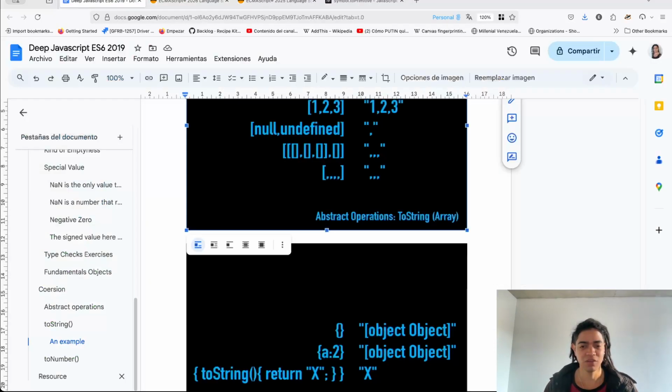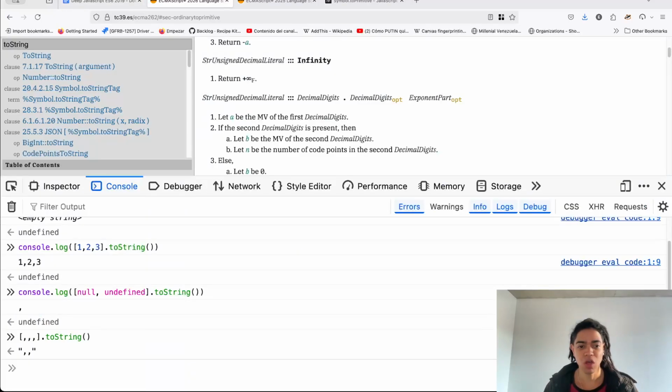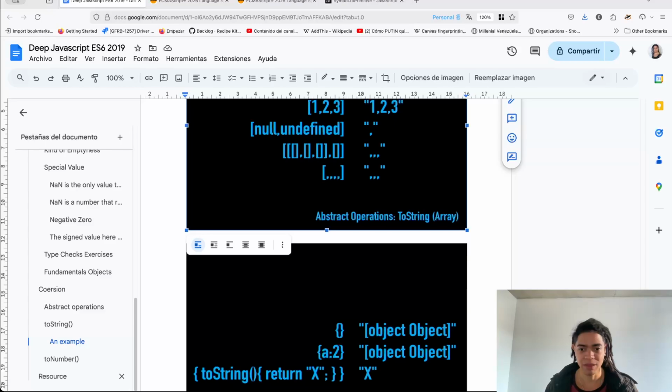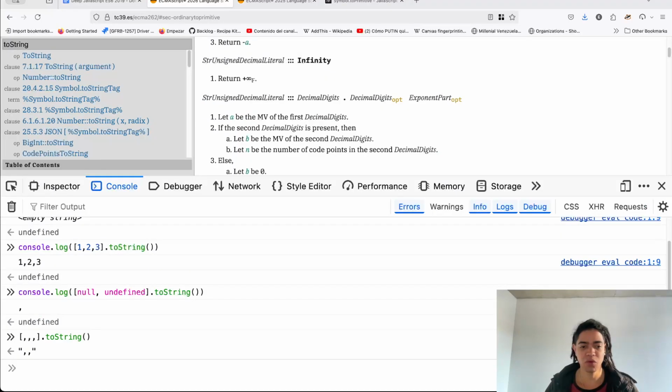You know, that's what we have to be careful about when we want to coerce that string to that. So this is good for arrays. What about objects? Okay, say toString, right?